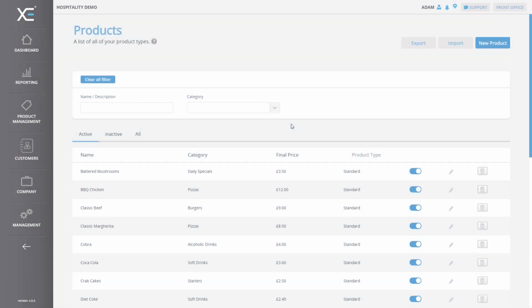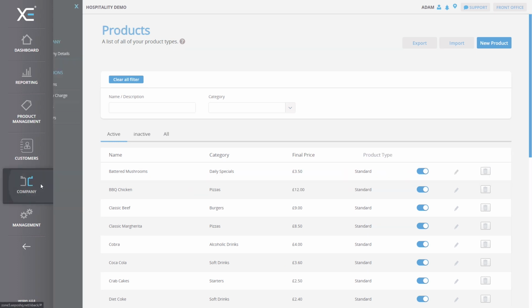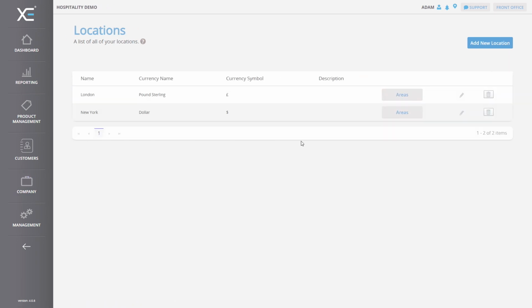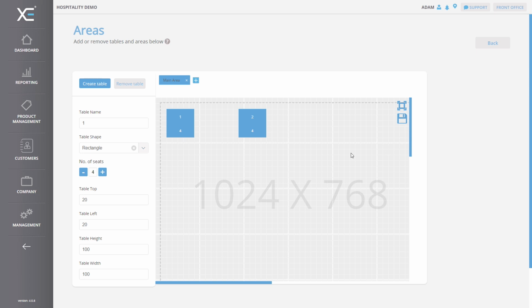Editing your table plan. If you would like to edit your table plan, enter your back office, press the Company button, then Locations. Once loaded, press the Area button for the appropriate location. We can now view our table plan and make any adjustments we need. You will also see a variety of options located on the top and left sides of the page.